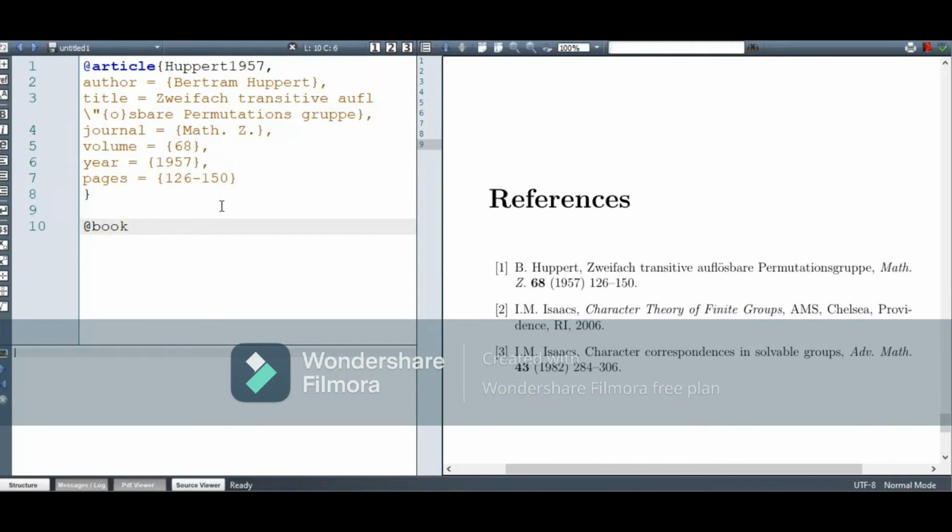So the second one is a book by Isaacs, 2006. That's the key, cite key, author.